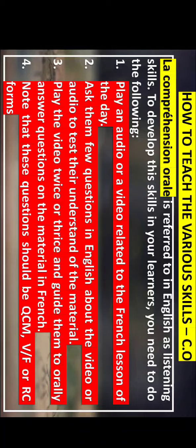Okay, so that one, ask them the questions first. When you think that the question is so complex, you can add gestures to the question, ask them the questions, and then play the video again for them to look for the answers to those questions. Don't just play the video for them. Ask them the questions first. It's part of the method.